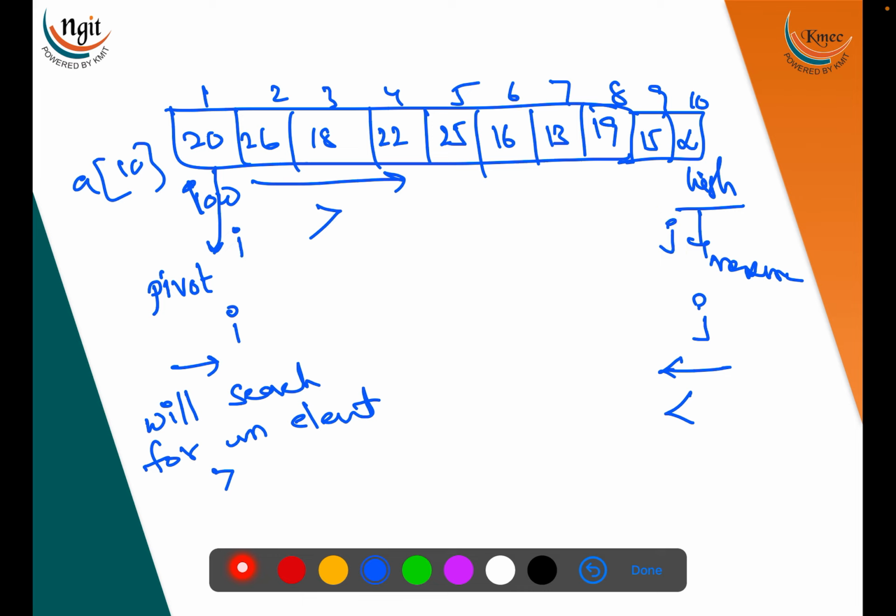Now, 20 is greater than 26? So it is in the right place. Don't do anything. No exchange is required. Simply you increase the index. Now I plus plus. Again, what you have to do is J minus minus. So 15 should be on the right-hand side, correct? So 19 here. Now you have to make the comparison: 26 versus 15. As far as 26 is greater than 15, you should make an exchange.